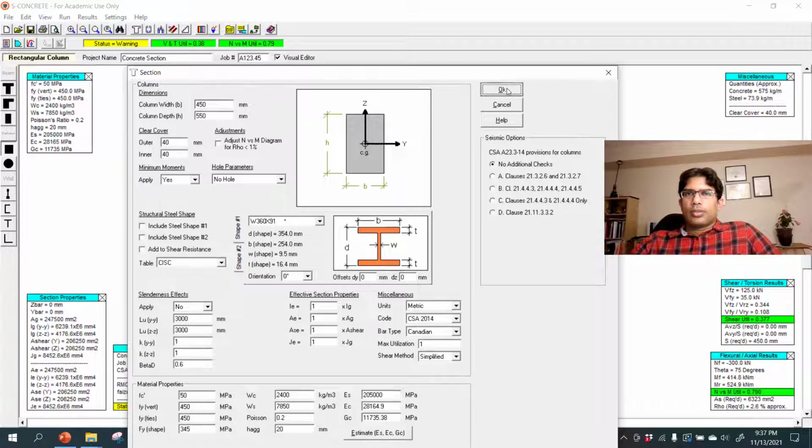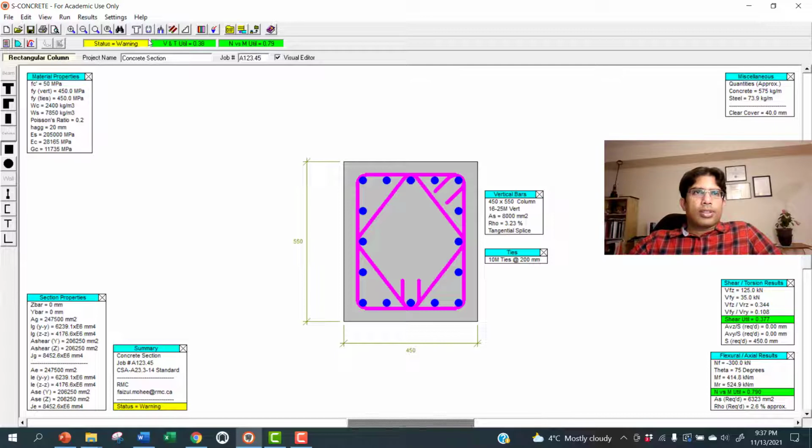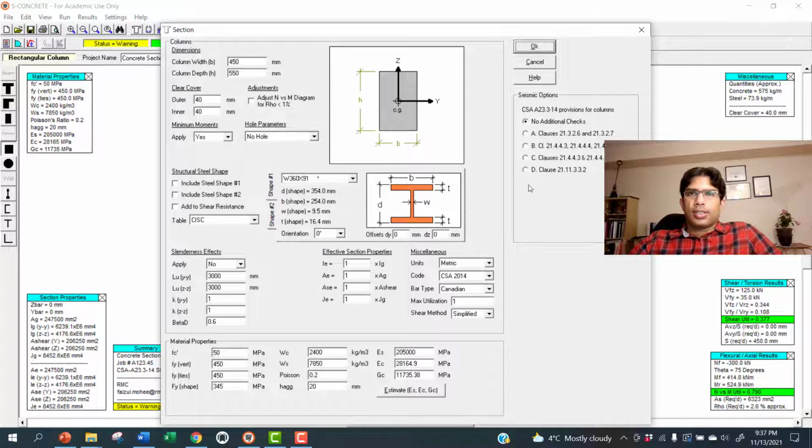You can also find it by clicking here by section, and then you get the same table.